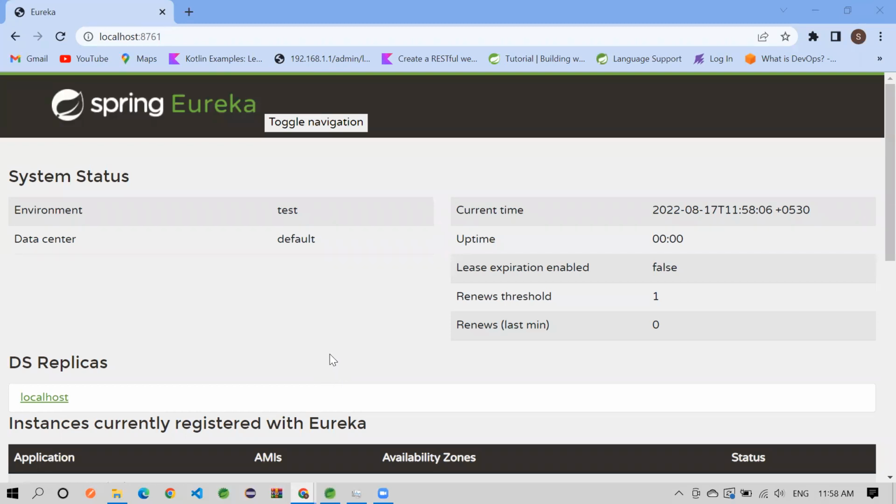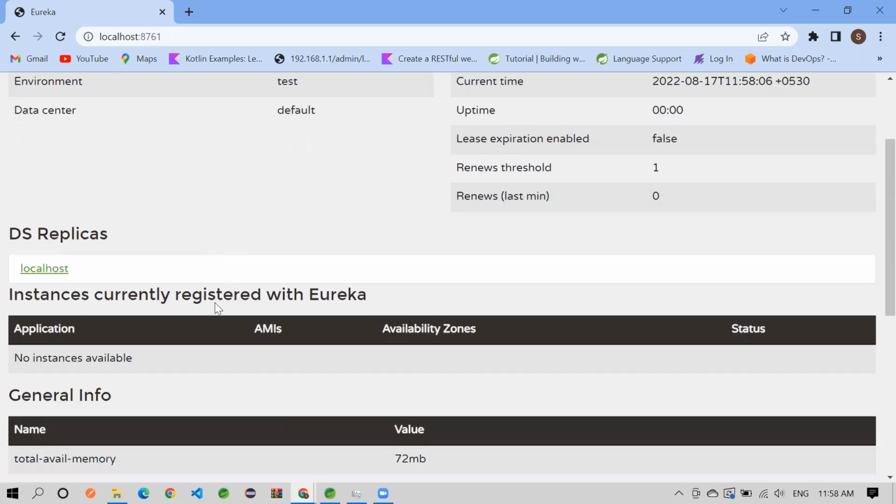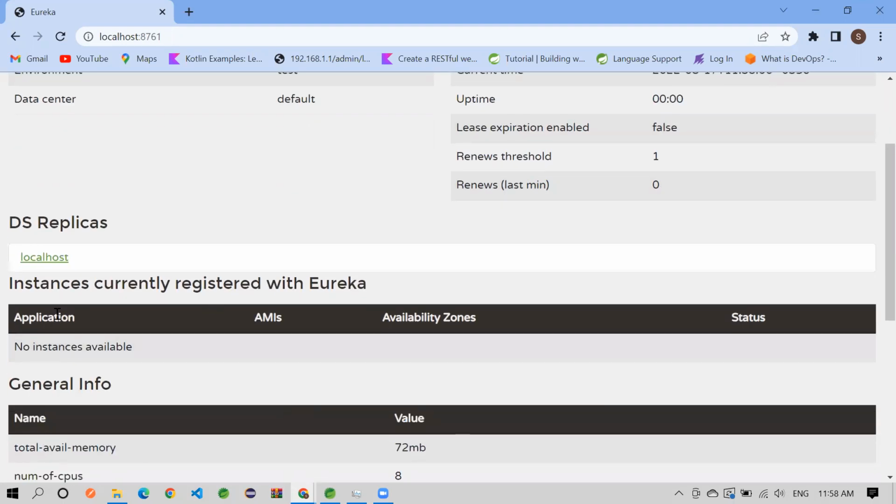So now you guys can see here. Just now my Eureka server is up and running. It has just started. Also you can see that it is running on a local host, and it does not have any registered applications yet. No instance available. There are no registered services with respect to my Eureka server registry.